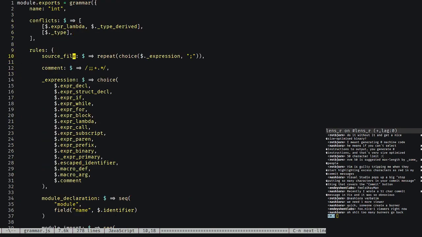Should I make the preamble its own rule? See, the problem is source file needs to be the repeat, or at least it's the only one that can be, because it needs to match the empty string. It's the only rule that can match the empty string, in fact.